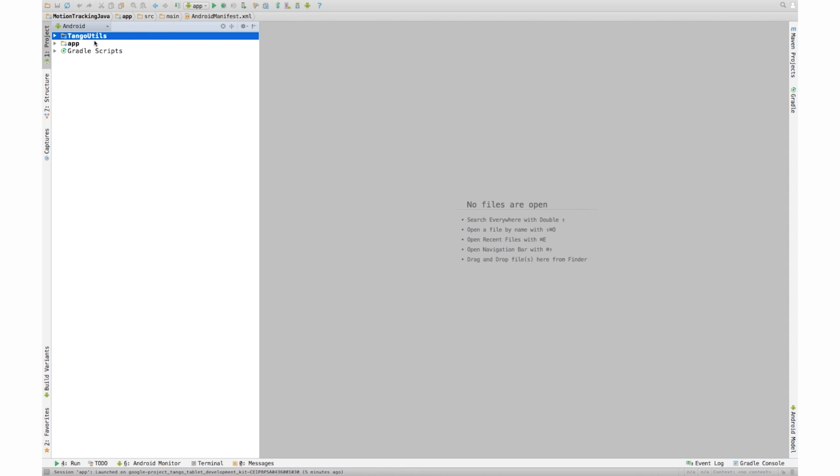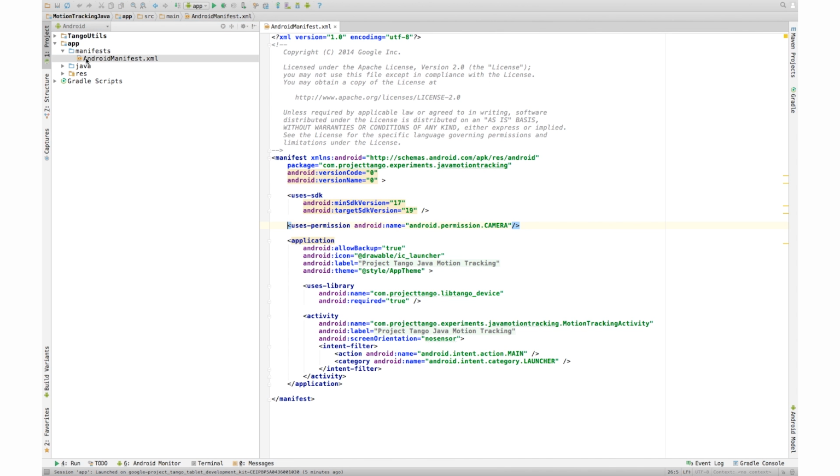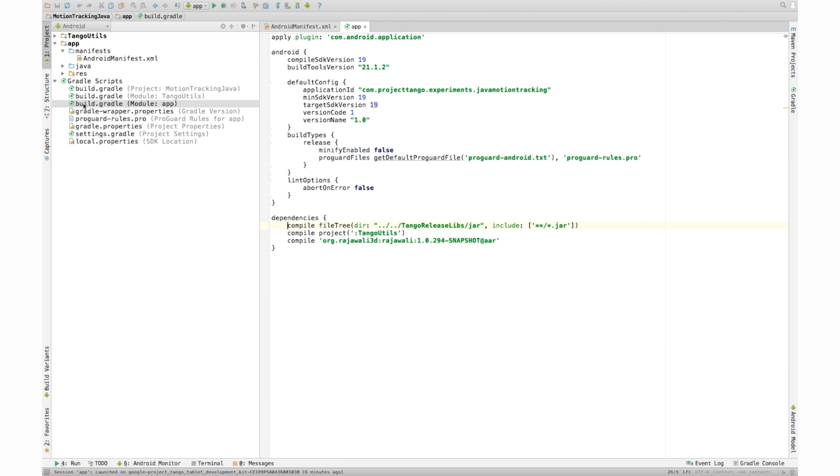In the AndroidManifest.xml file, we request the permission for the camera, add the uses-library element for Project Tango, and disable automatic screen orientation. We will use the app's Gradle build script to wire up the Tango SDK, Rajawali, and Tango Utils. In the script, we add the SDK here, the utilities library, and lastly, the Rajawali library.